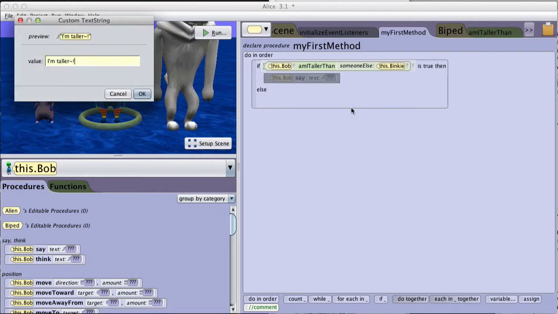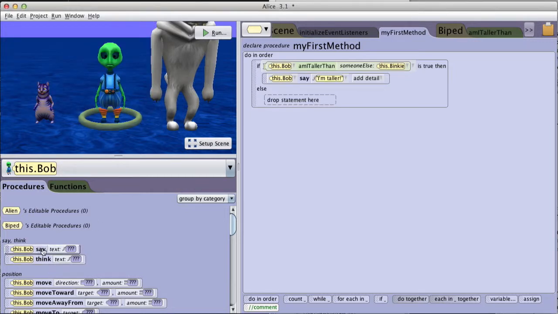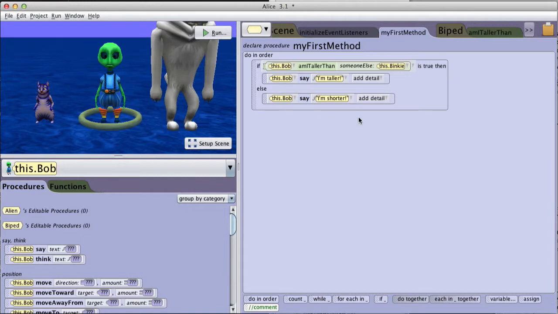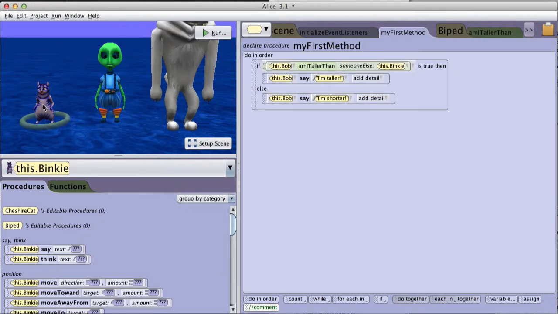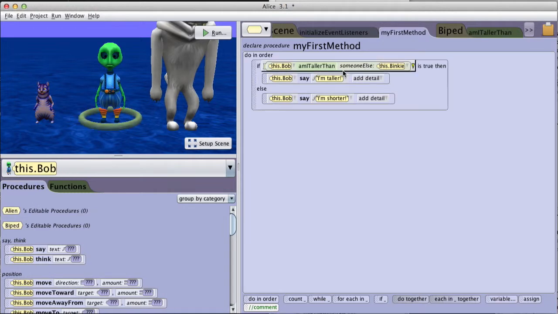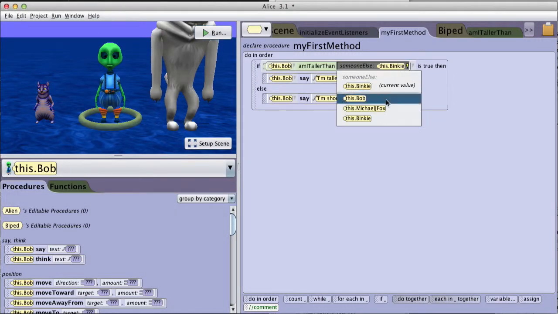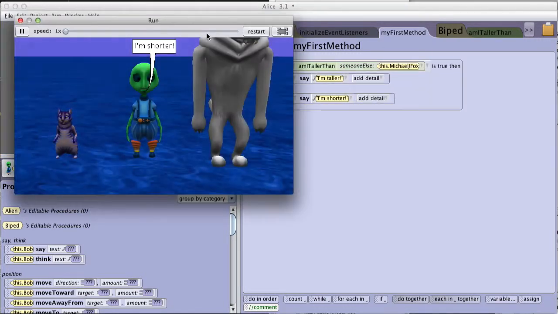I'm taller. And otherwise, I'm going to make him say, I'm shorter. So if Bob is taller than Binky the cat, he should say, I'm taller. Let's try running it. I'm taller. Hey, that's pretty good. But what if someone else is Michael J. Fox? I'm shorter. Awesome.